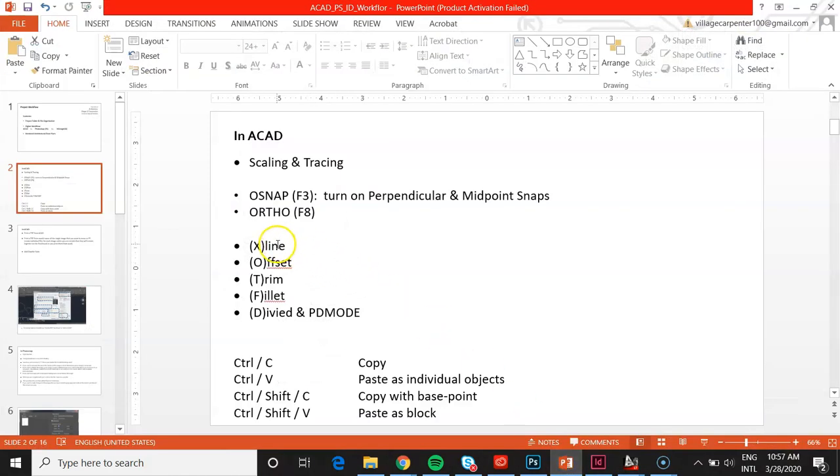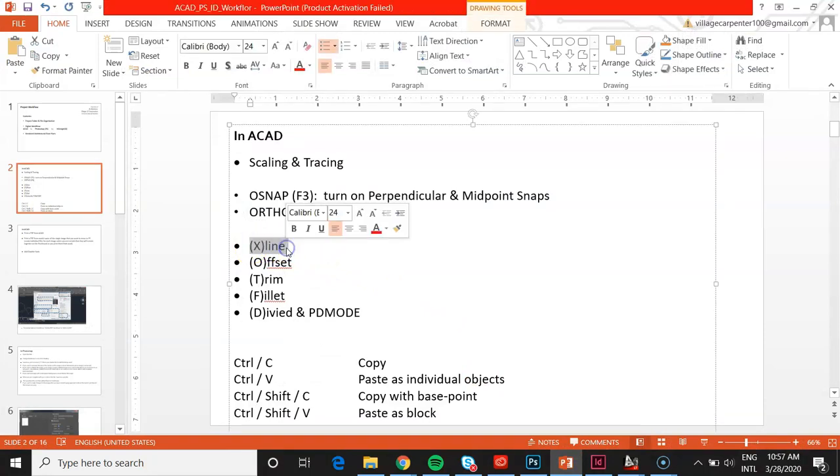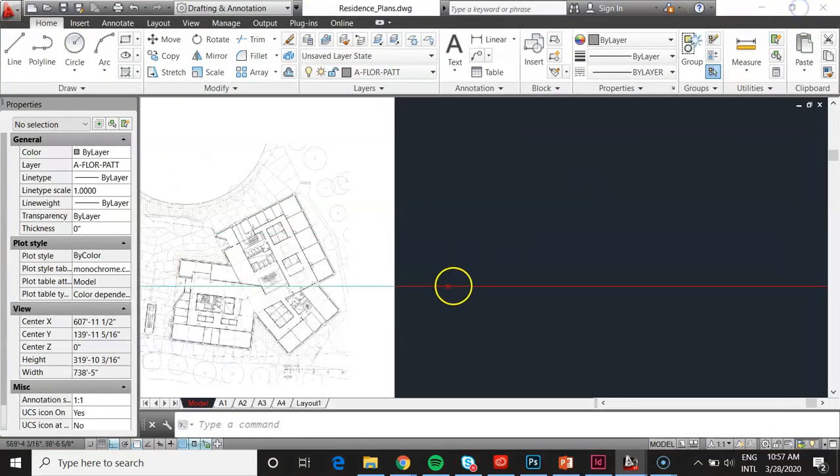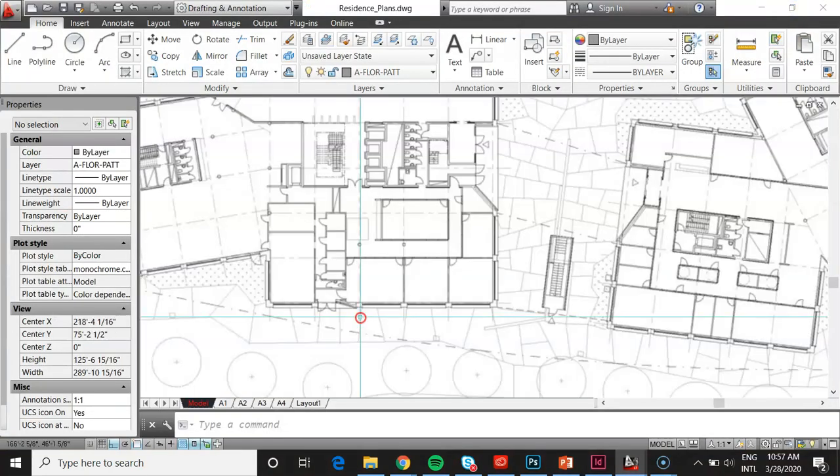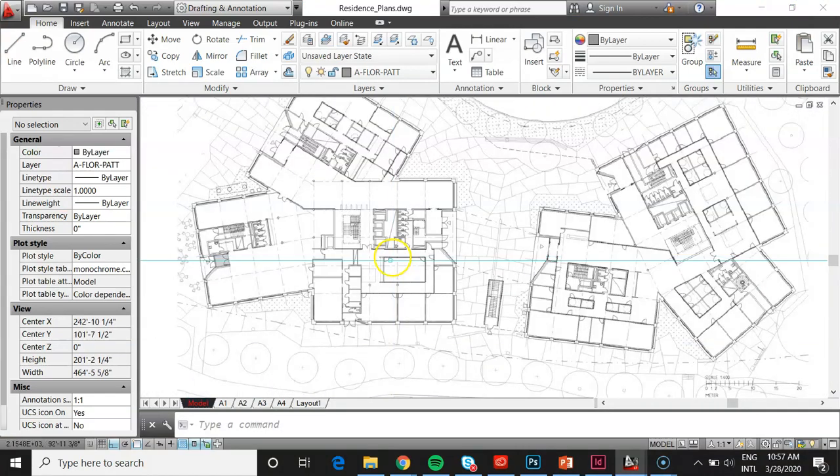So now into tracing. X lines, my favorite way to draw a line, and then offset, trimming, and filleting. I'm going to do all that quickly here. So when we are drawing or tracing plans, what's most important, in my opinion, is consistency. We do not want to vary our wall lengths.